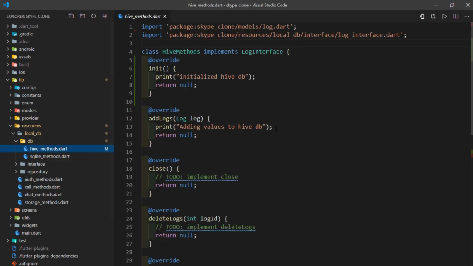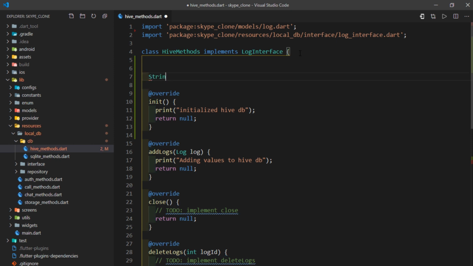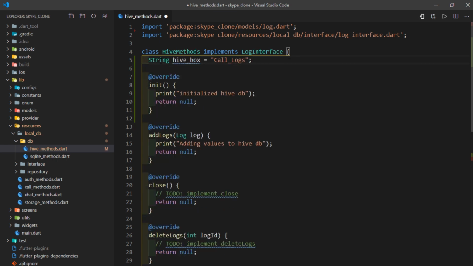Now I'll come inside of the Hive Methods file, and at the top of the file, I'll create a variable of type string and call it hiveBox. Then I'll set it to call logs. Next up is the init method. I'll mark this method as async.